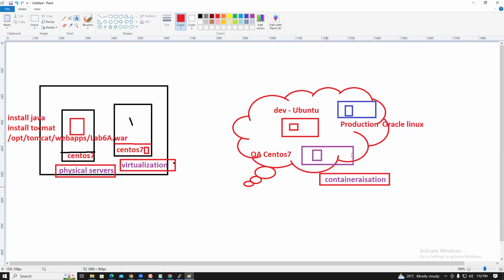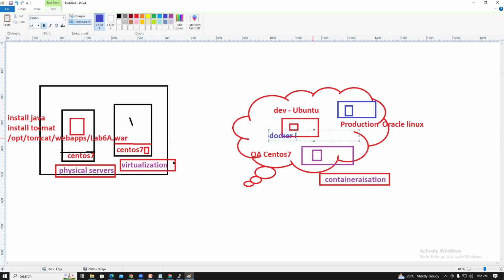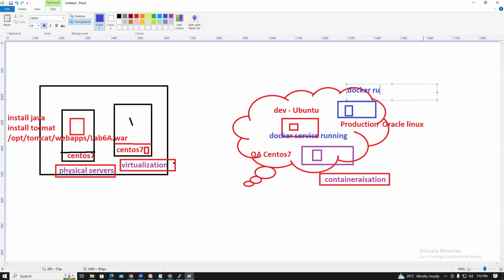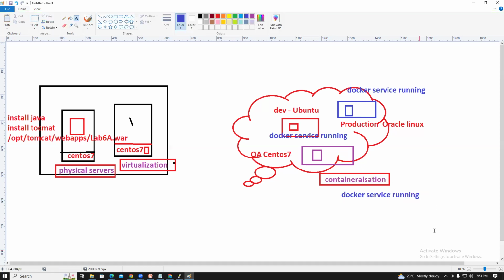What we need is Docker installed. If the Docker service is running everywhere, then it is not a compatibility issue. It will run anywhere. If you create it as a Docker container, it will run anywhere.